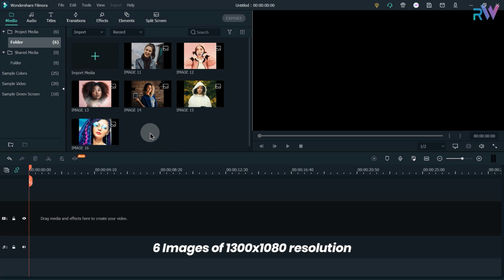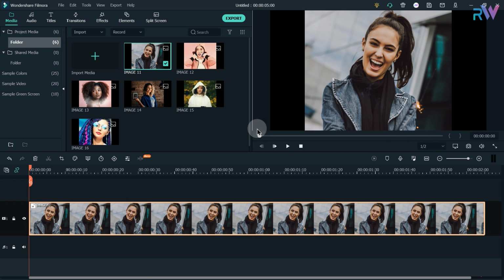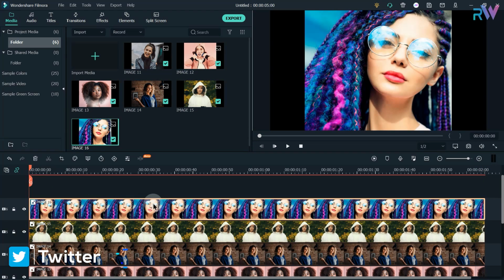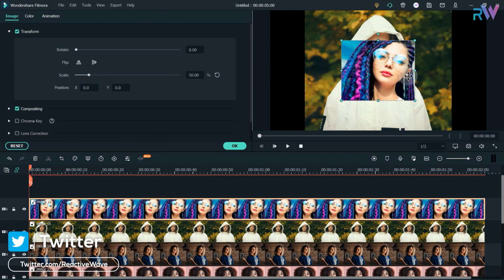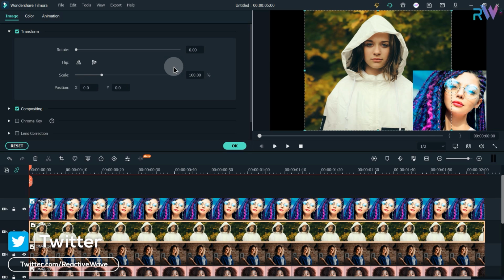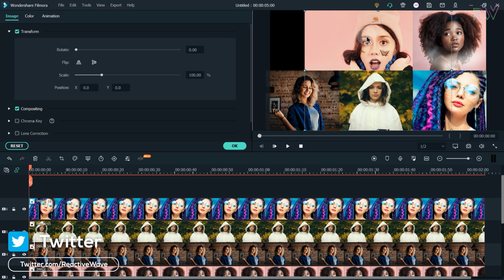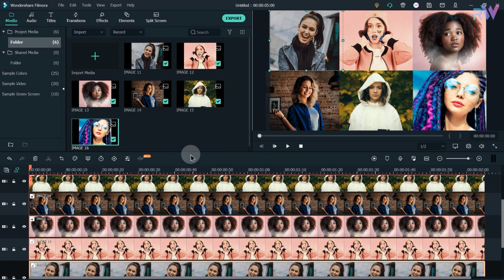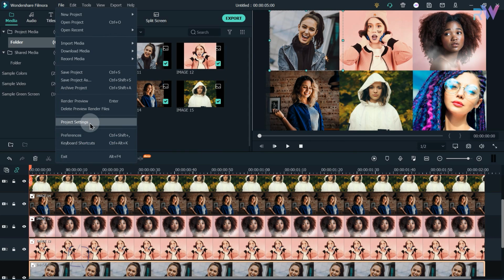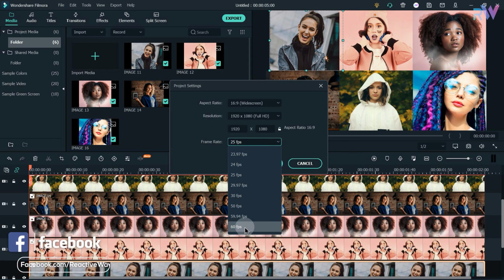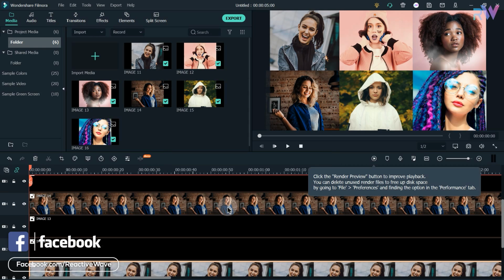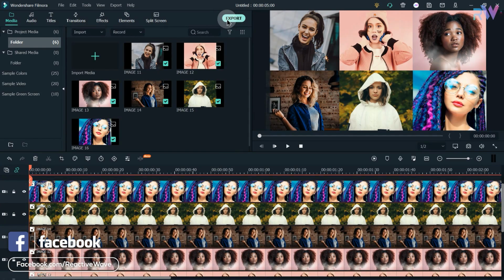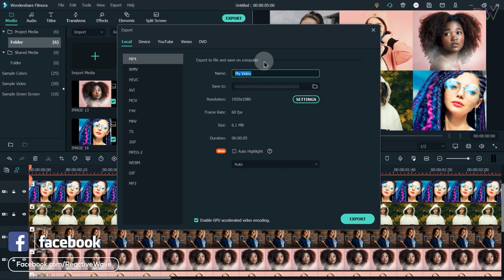Okay, so I have already imported 6 photos here with this resolution. Now bring all the images one by one to the timeline. Now double click on the image and change scale to 50% for all the images and change their positions just like this. Okay, now we have made the collage. Now go to the file and then project setting and change the frame rate to 60 fps. Okay, now let's export the video with the same settings and let's name it collage 2.